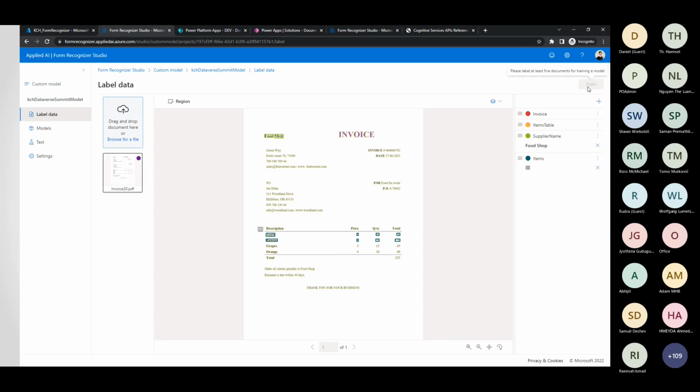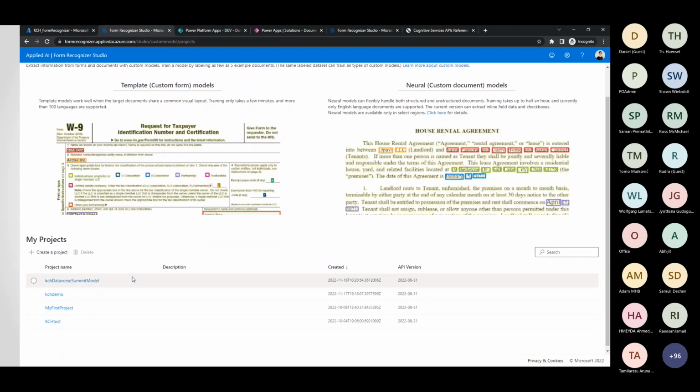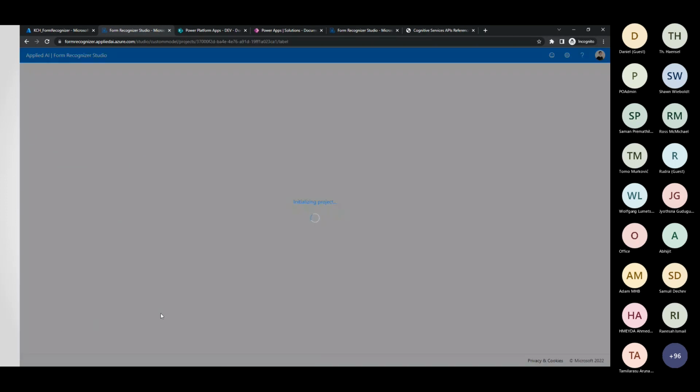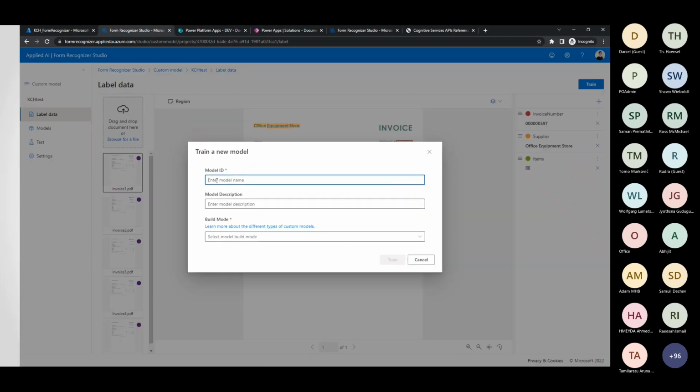I can't train my model now because I need at least 5 documents here with the same template to allow this model to train. So let's go to, for example, another model that I already have. Let's select this one. In this model, I have 5 documents, and that's why this button is active. I can press train. I will need to provide the ID of my model.